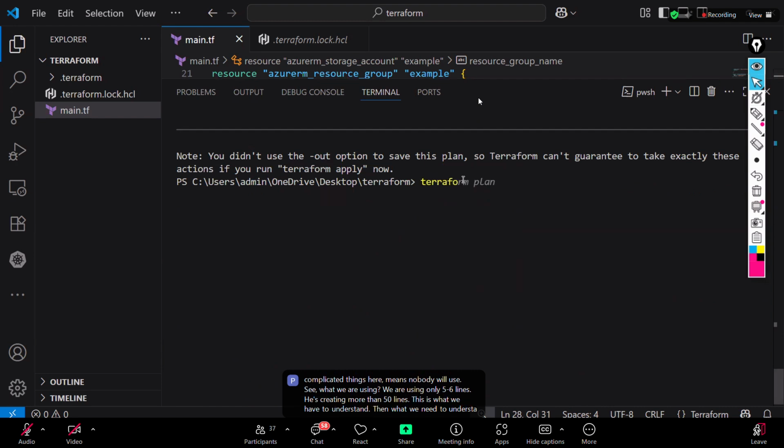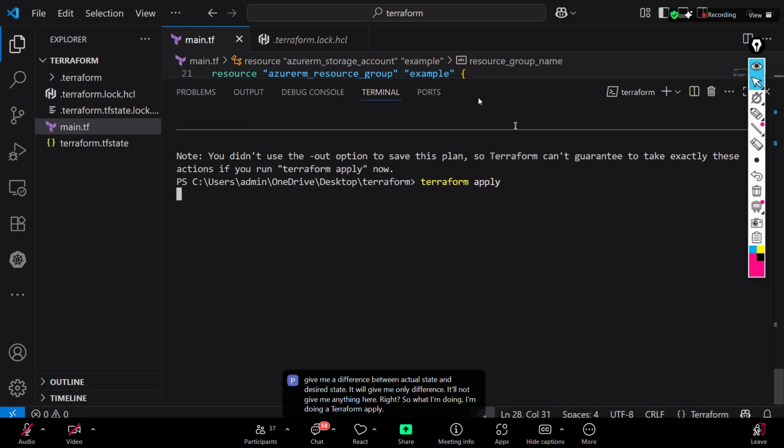Then what we need to understand next, I need to do a Terraform apply. Please remember, Terraform plan will not create anything. Terraform plan will give me the difference between actual state and desired state, only the difference. So I'm doing a Terraform apply. It will apply the configuration file, where we have mentioned the resources we are willing to create. Those will be applied here.